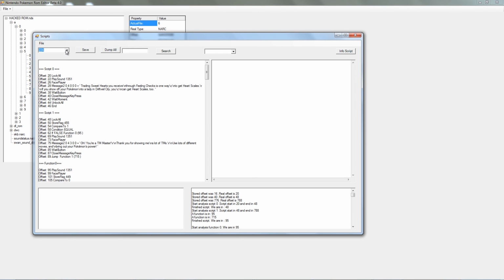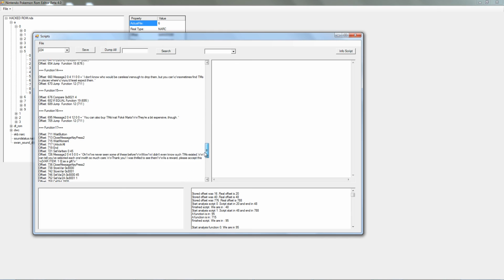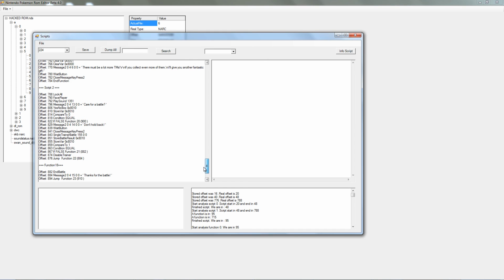Go ahead and check NPRE, open up your ROM, and check out your script that you inserted. You can kind of see how it all worked out.